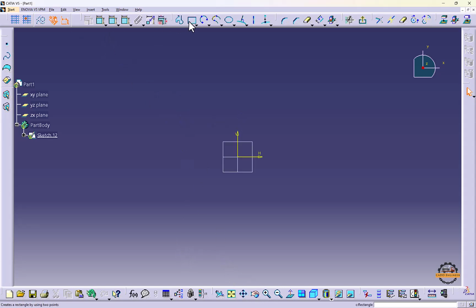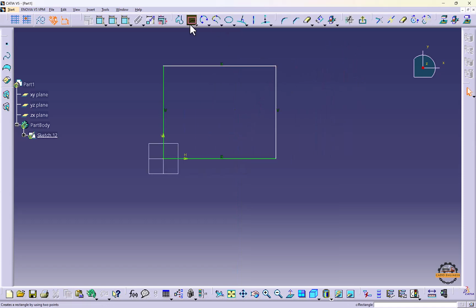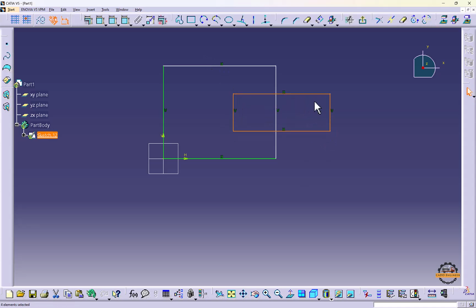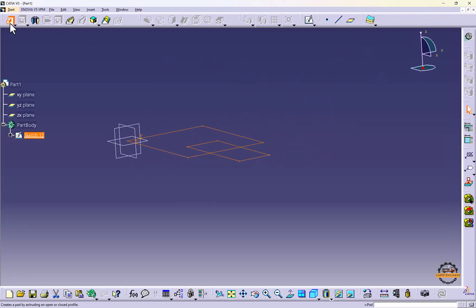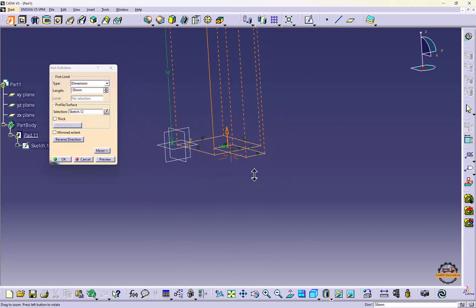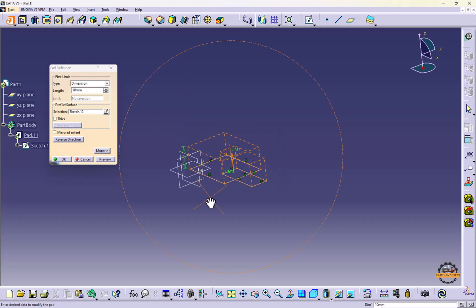So let me create something like this, which has multiple contours. Let me make one contour like this. Under normal conditions you cannot pad this, but there is one thing available in the pad that we can do. Let me go to pad. When we do pad, it will give you an error. It says the sketch is self intersecting. Okay, fine. Right now I don't want to extrude it all. I want only some specific area to be padded. So we'll define that.